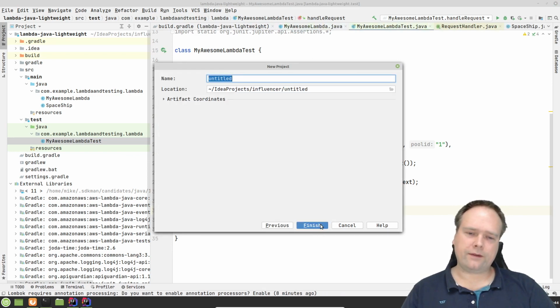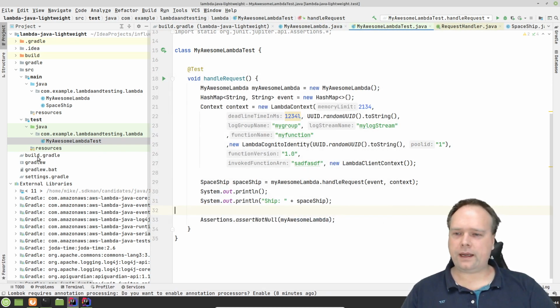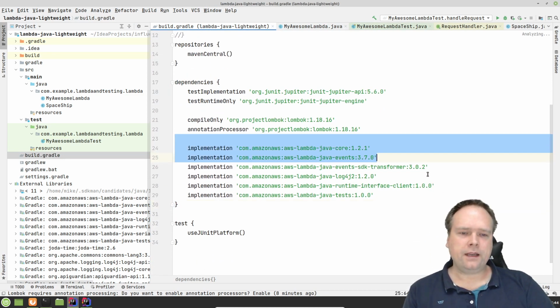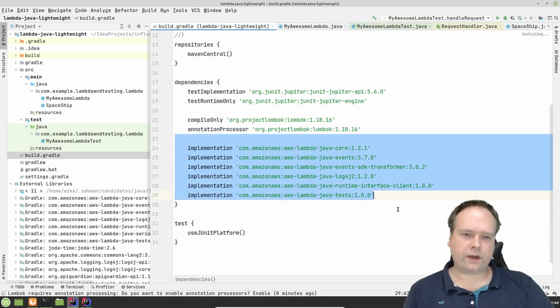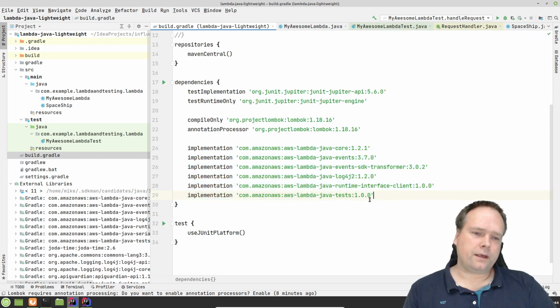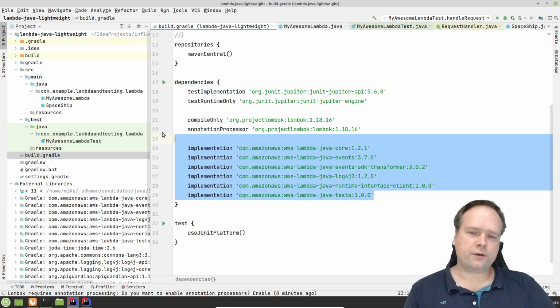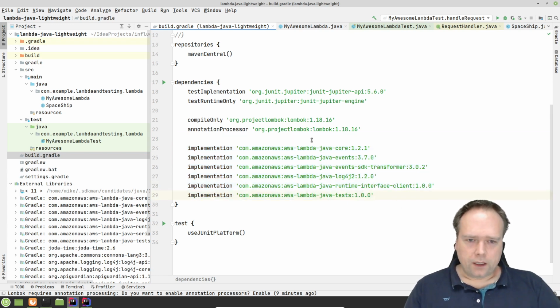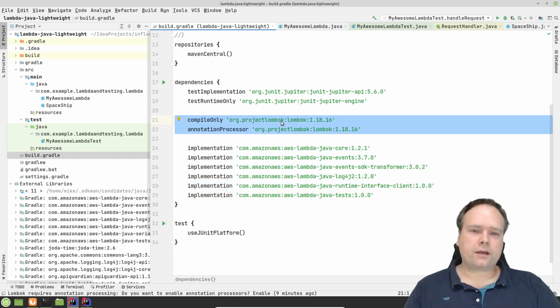Then I pressed Next, I gave it a good name. I finished up, and then I ended up with this project right here, and I got these dependencies right here, and I added these extra dependencies right here. And these dependencies are also the ones from the default tutorial example. If you search for AWS Lambda and then Java tutorial, then you can get the dependencies, which are these ones right here.